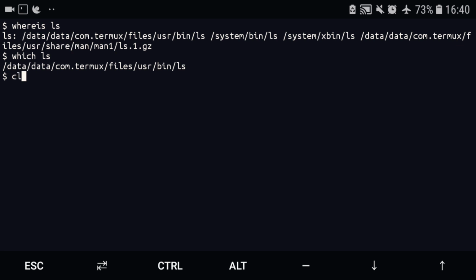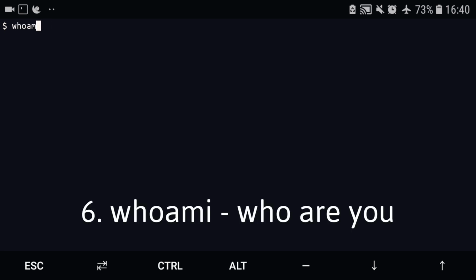Okay, so for the next command, there's the whoami command, which shows you the current logged in user. In this case, it's a weird username.